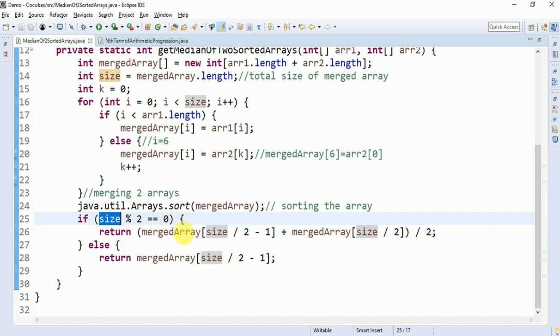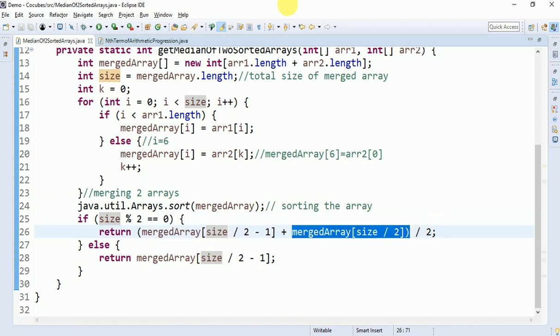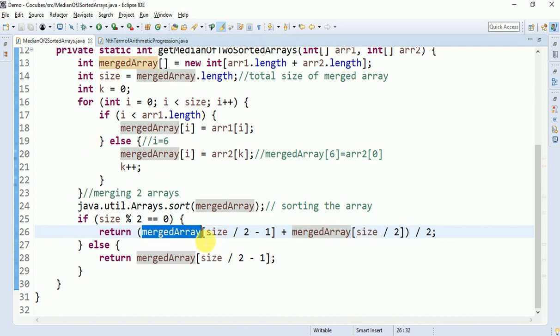If it is even, our formula is what? Average of elements present at this index and this index. Average means that element plus another element, divided by 2. So I'm doing it like this. You want the element, that is nothing but the array name, and this is what? Just see the formula.